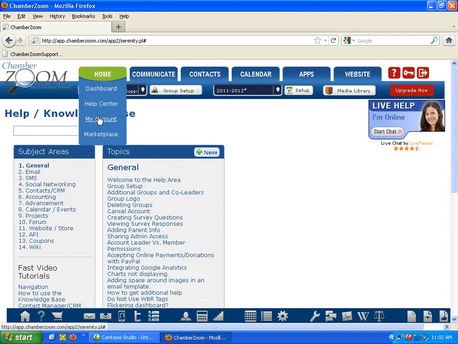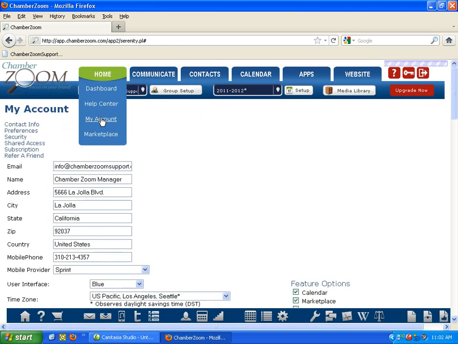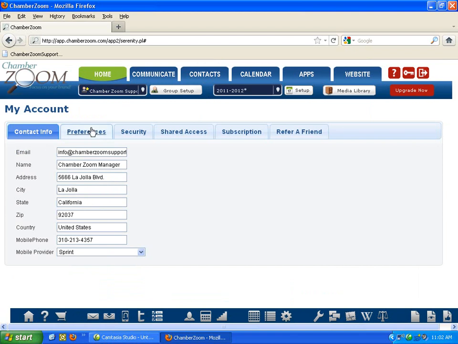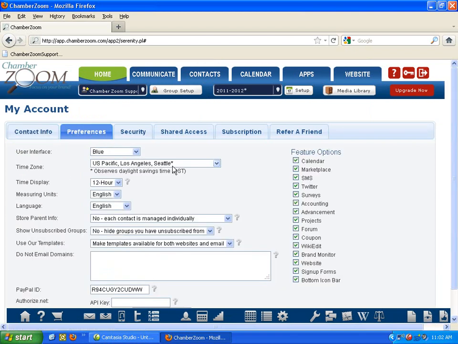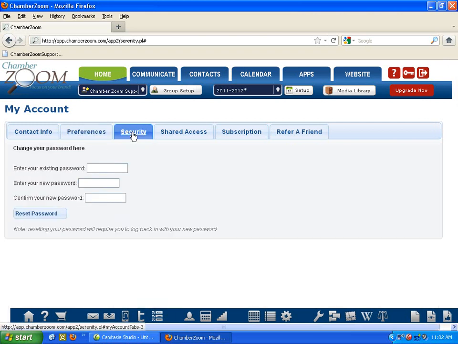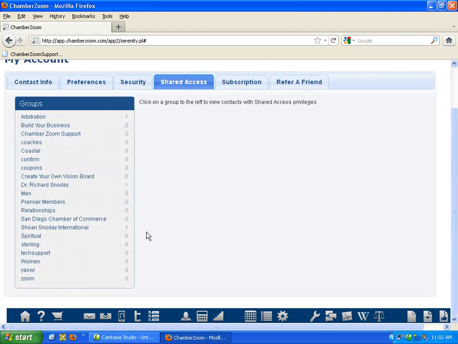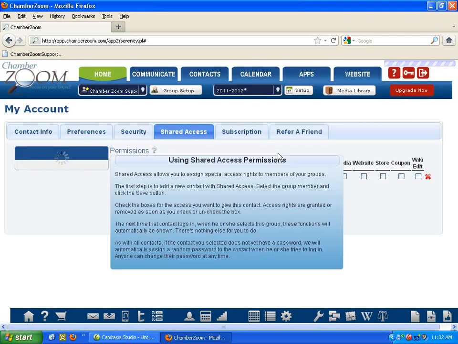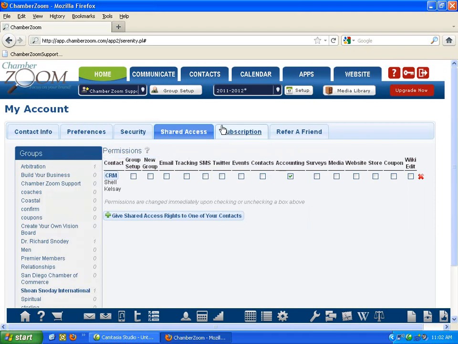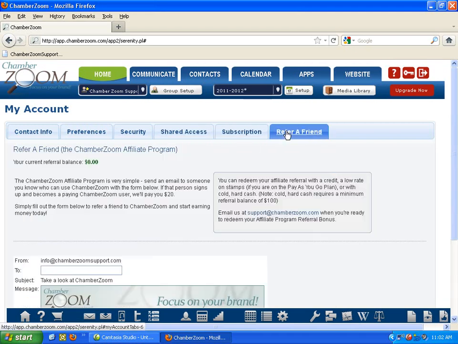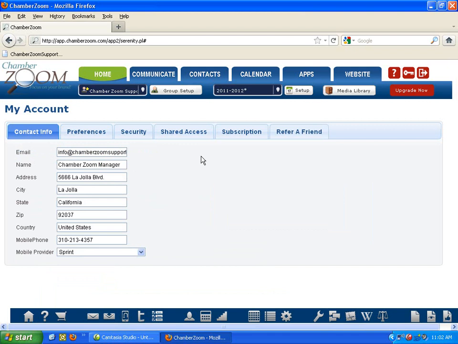The next thing we'll look at is My Account. In My Account, it's going to have your contact information, your preferences in here. You can say different information on how you want the dates to work. It has your password, shared access, people that can actually access this. Within my company, I have one person using the accounting. In the subscriptions and refer a friend, I'm not going to go into that, but there is a way to actually apply those if you talk with the chamber manager.